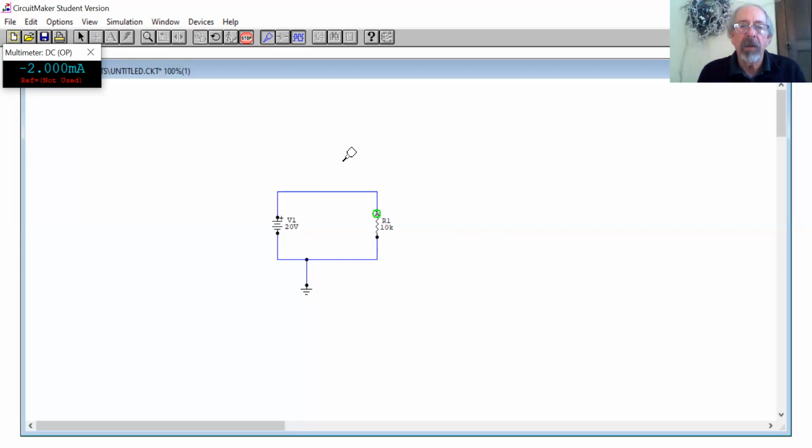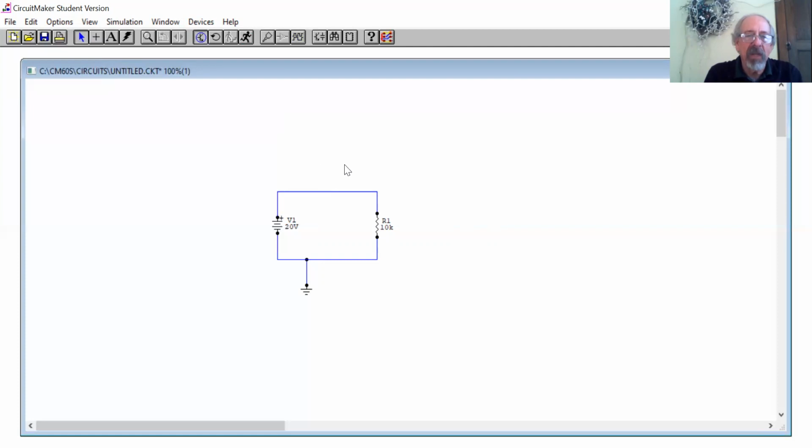Well, it turns out with Circuit Maker or any other simulation software, that gets rid of all that work for you. The software is doing all those calculations for you, and it can do it much faster than you can. The power of computers. So anyway, let's stop this. I hit stop. And by the way, if I want to change anything, I always have to hit stop. The meter goes away.